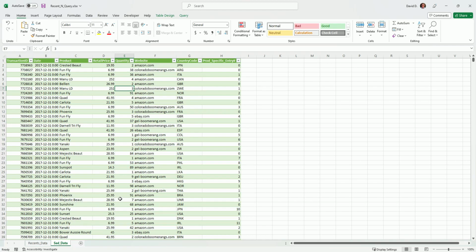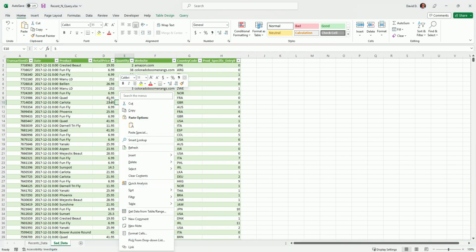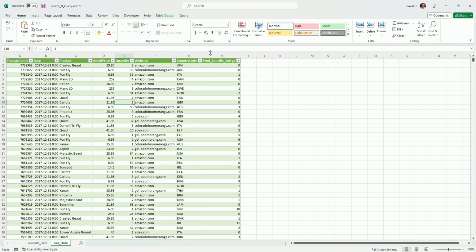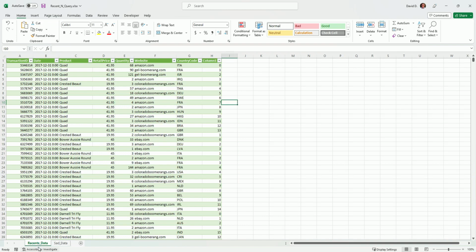Just wanted to make this quick video to share a trick I learned in PowerQuery. So I've got two data tables here. One is sad data. This is just a basic top 2000 query on a transactions database. And it's sad because it's not giving us what we want. It's just a basic data dump. And what we want is the recents data.